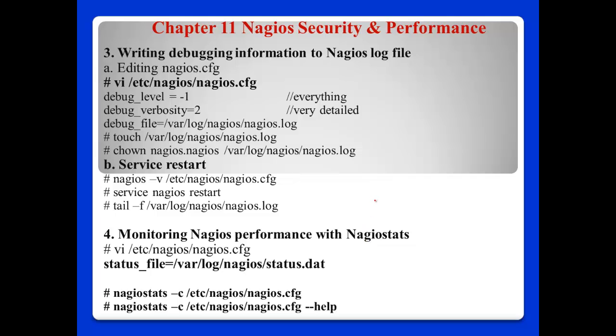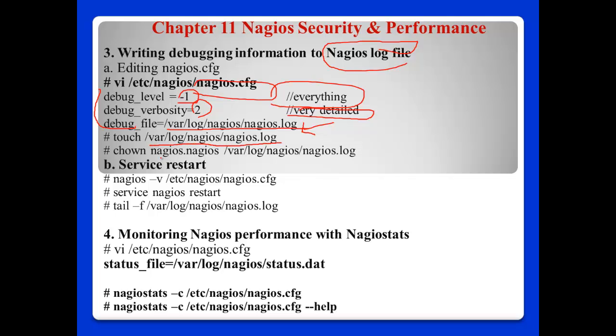Number 3, debugging information. This is a kind of Nagios log file. First, in the Nagios main configuration file, we need to edit this: debug level -1, and verbosity number 2, and debug file here, /var/log/nagios/nagios.log. Here -1 means everything, and number 2 means very detailed information must be logged to this file. And after that, we have to create this file and change the ownership as well, nagios.nagios here. Then we can use this log file.